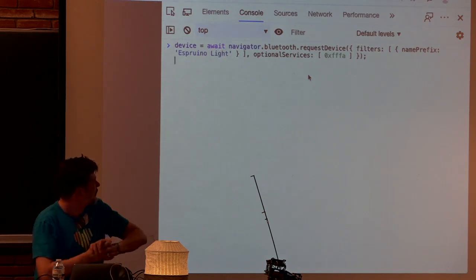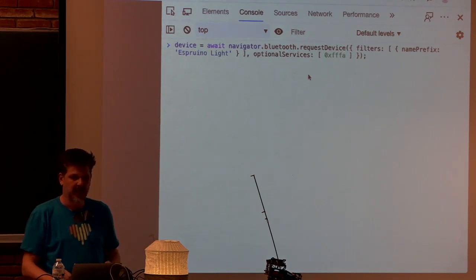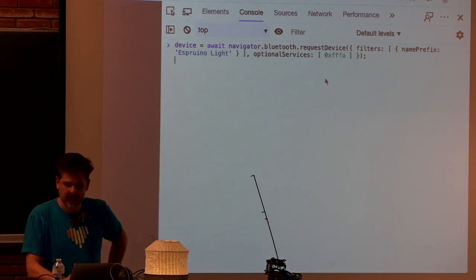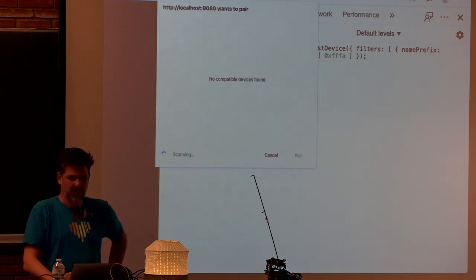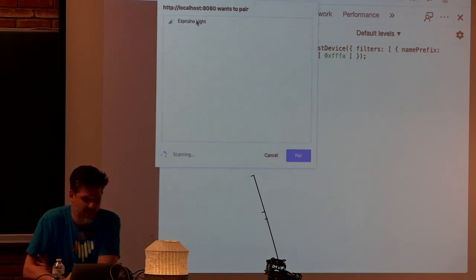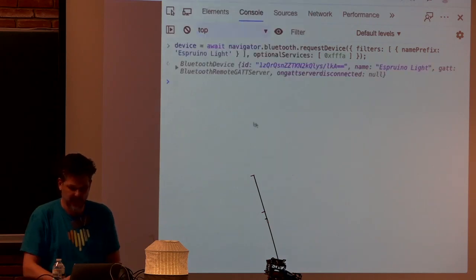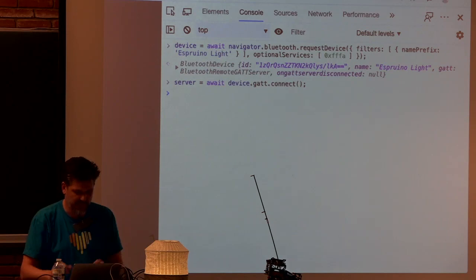So what we're going to do, using the browser, using the Web Bluetooth API, is connect to this device. So we again have this FFFA ID, and we use the Espruino light name as a filter. And if everything works, we have our light here that is being advertised. We pair with it. We get our device, then we can connect to the GATT server. That's details, don't worry about that.